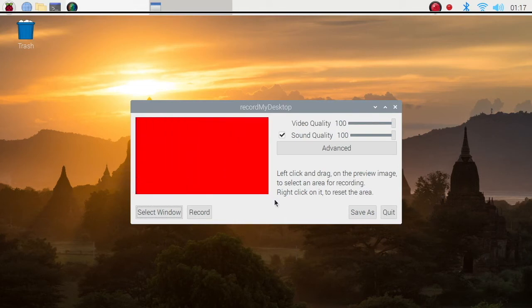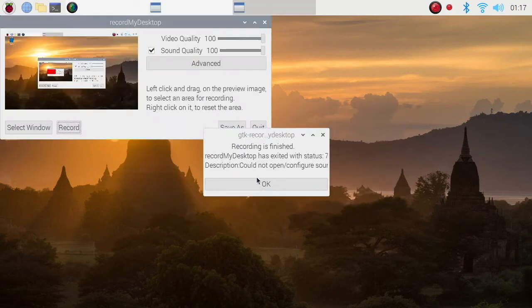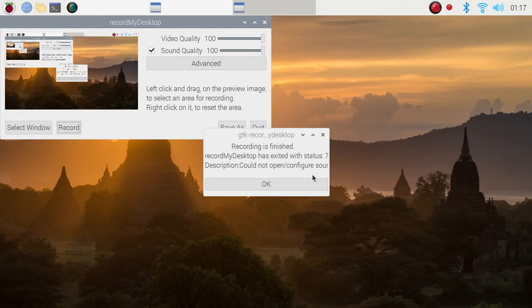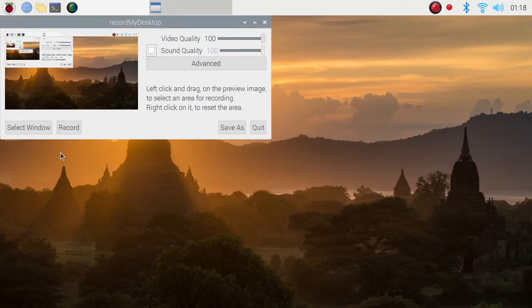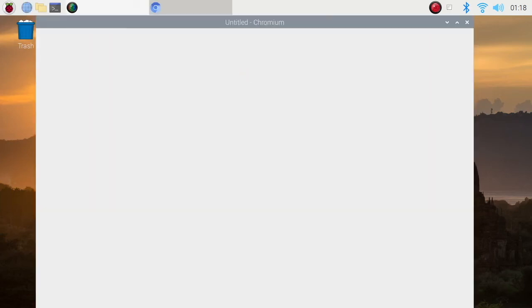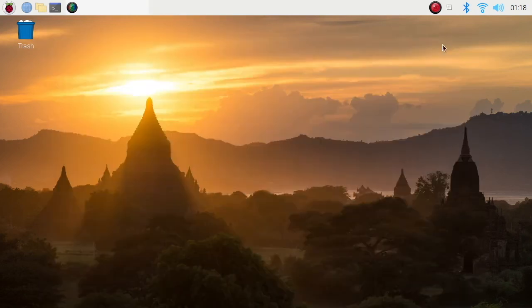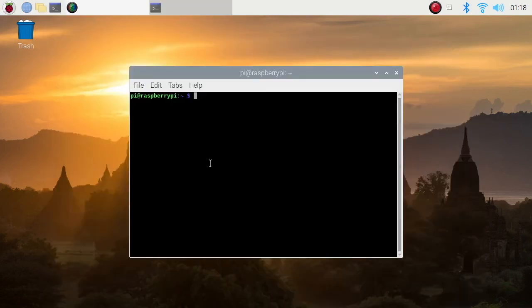So I'm now capturing the whole screen, and I still have an error because the sound quality is checked, so I need to uncheck it. You can control the recording. So right now it's recording, so we will see the result after a while.